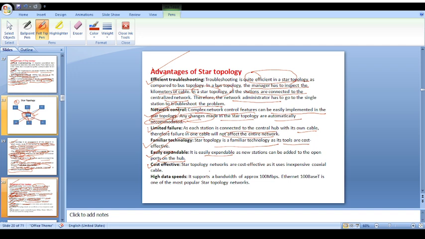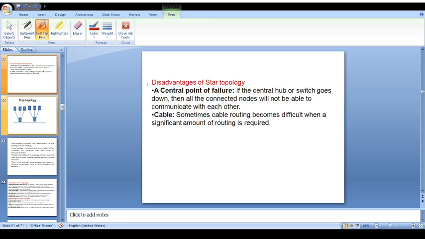Cost effective: star topology networks are cost effective because they use inexpensive coaxial cable. High data speeds: it supports bandwidth of approximately 100 megabits per second. Ethernet 100BASE-T is one of the most popular star topology networks. And these are the disadvantages of star topology. First, if the central point fails, then the whole network will go down, because if the central hub or switch goes down, all connected nodes will not be able to communicate with each other.